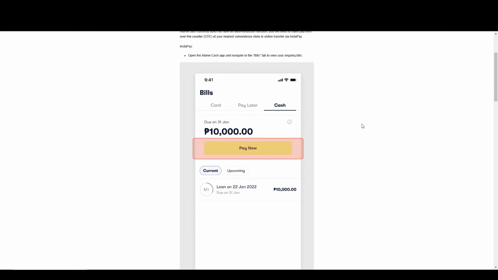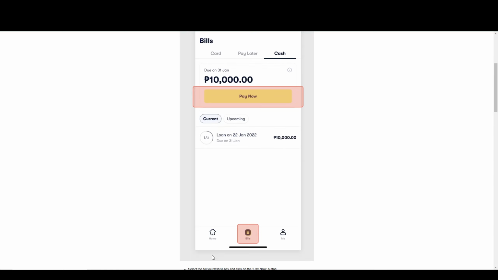In this video, we are going to look at how to pay Atome via Instapay. First, open up your Atome Cash app and navigate to the Bills tab to view your ongoing bills. Select the bill you wish to pay and click on the Pay Now button.